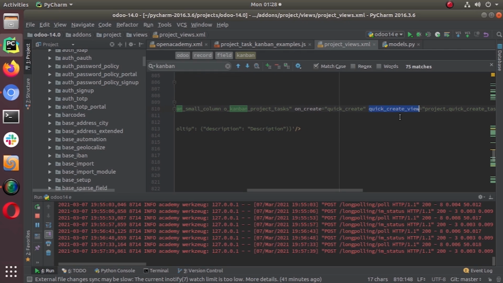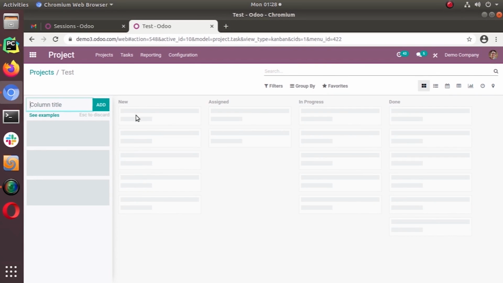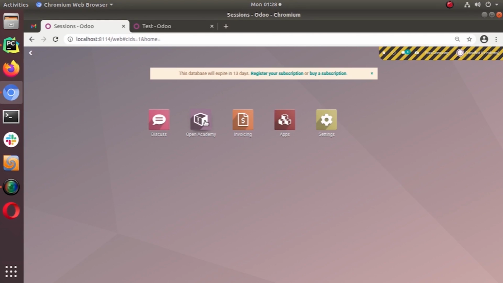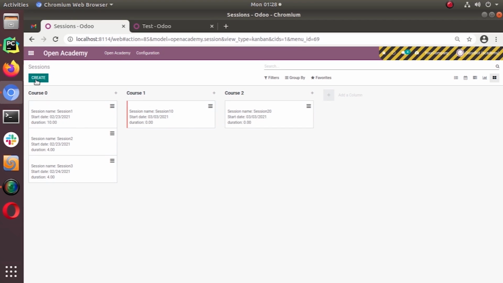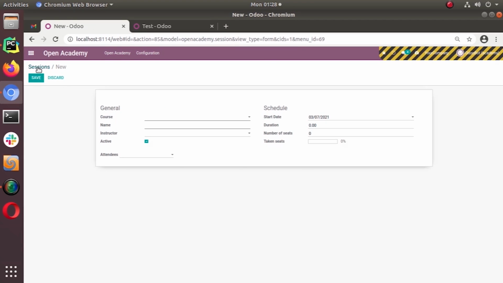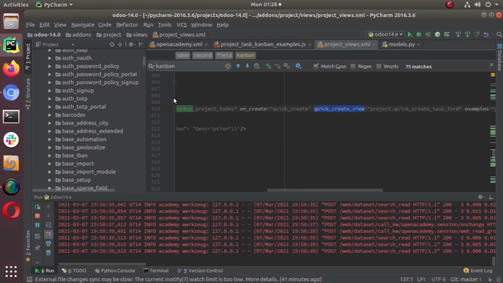There is another attribute called quick create view. When you click on the create button on the column here in the project, just like here under our Open Academy sessions in the Kanban view, it will open a different view. You can define a view for that. So that's a quick create.